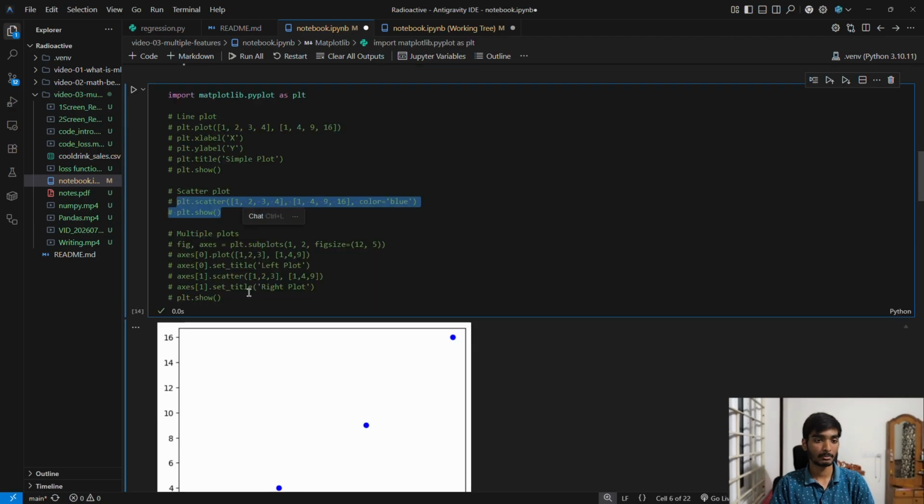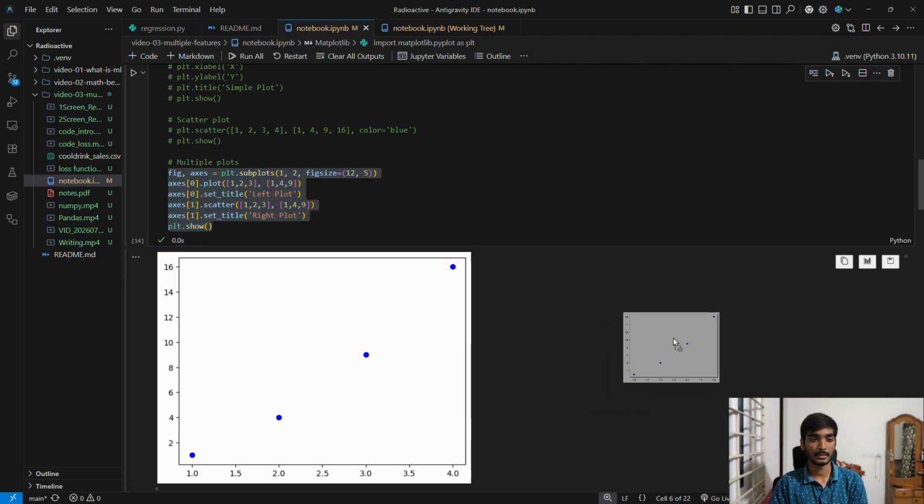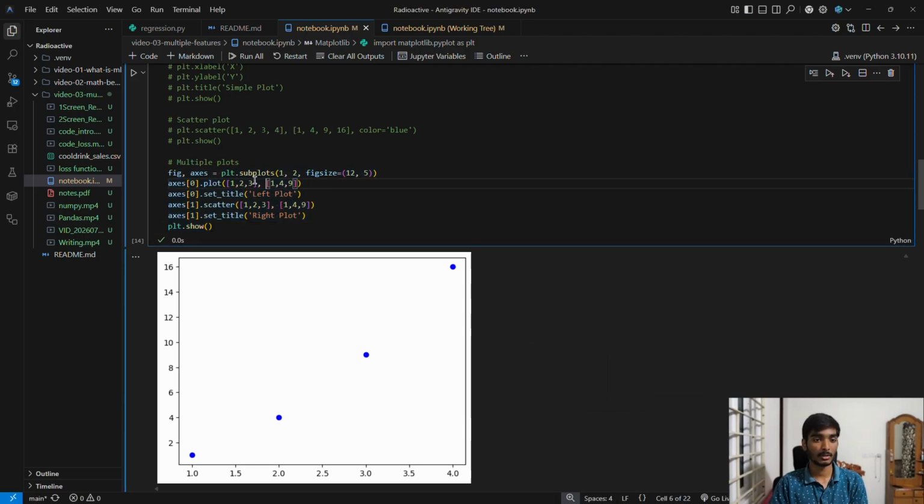Now let's get to the multiple plots, where we can plot multiple graphs side by side. So figure, axis equal to plt.subplots(1, 2). Here 1, 2 represents the number of rows and columns. So 1, 2 represents one single row consisting of 2 columns, with 2 plots, and figsize equal to (12, 5) represents the size of this row and column in inches, 12 inches and 5 inches.